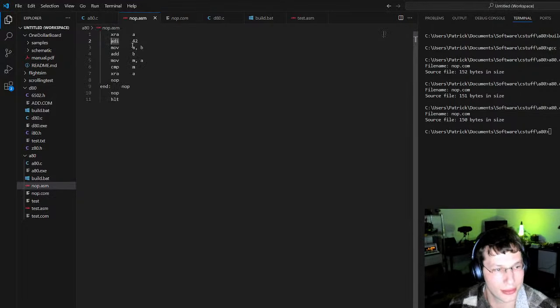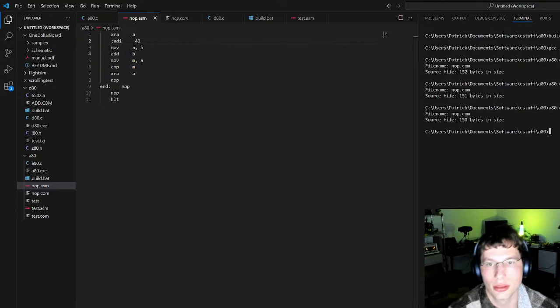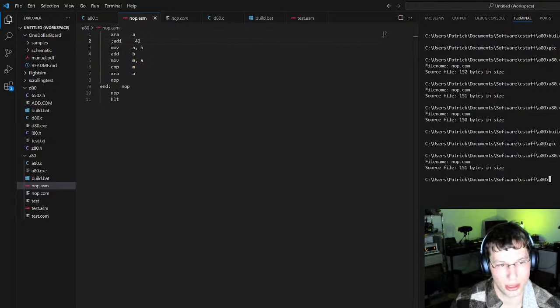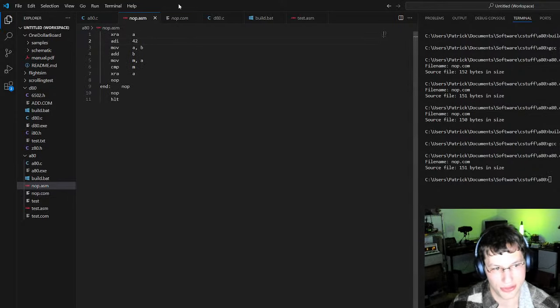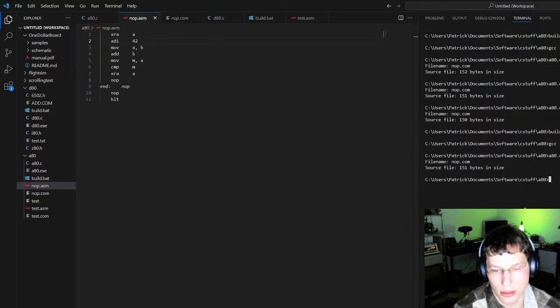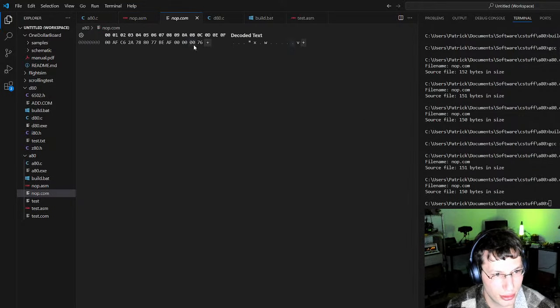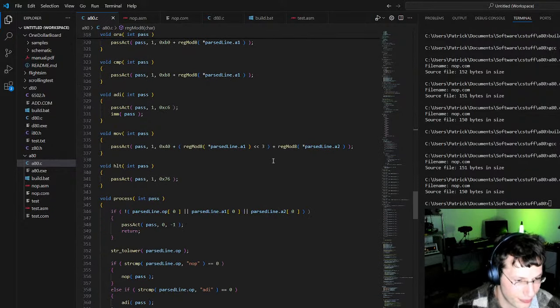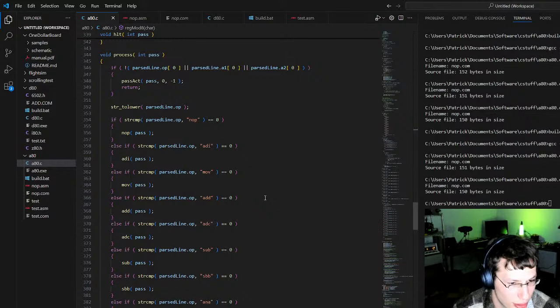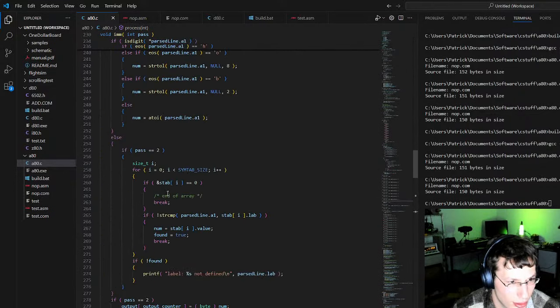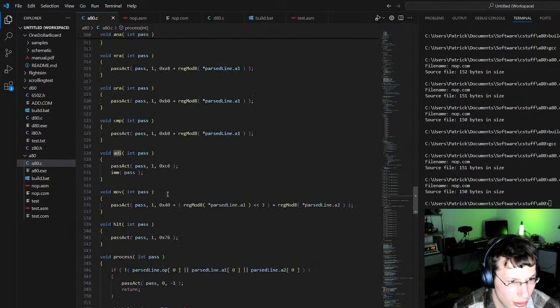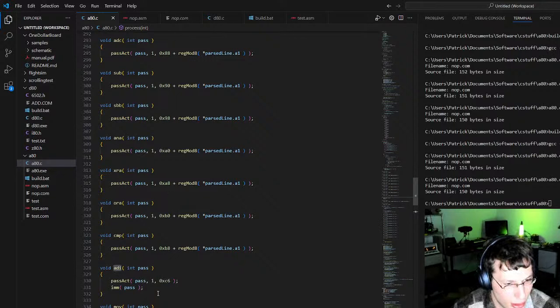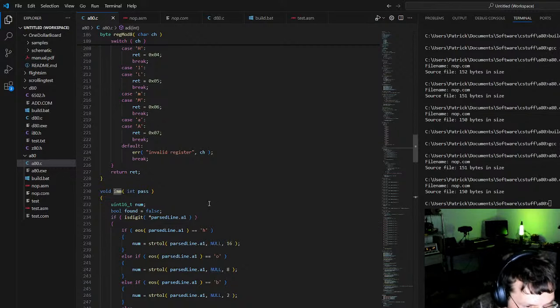Anyway, let's look. The ADI instruction, for whatever reason, shifts, let's see, 9, 10, 11, but then it adds 1. Why does it do that? Let's look. Go to ADI. Void ADI. Go to immediate. What's going on?